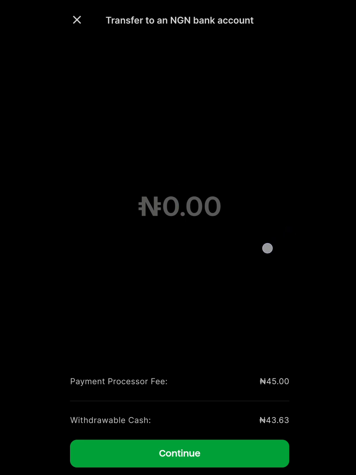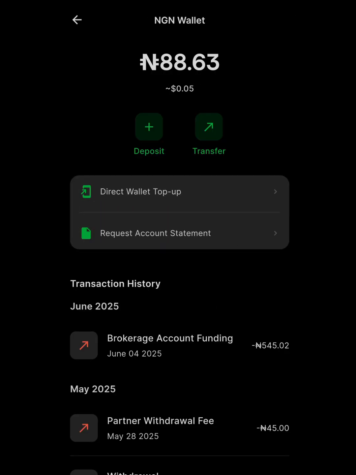So that's how you withdraw your money from the Bamboo app. And I'm saying this for the new update, right? If you don't have the new app, I'd advise updating your app to the latest version. You can get the update from Play Store or App Store if you're using an iPhone.